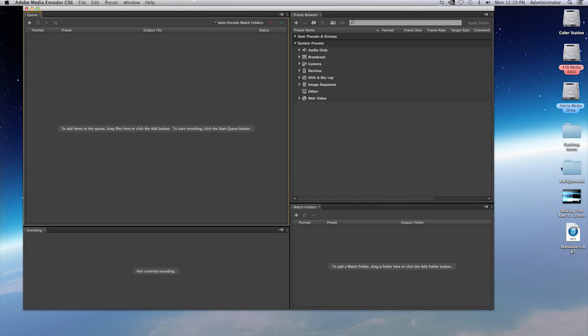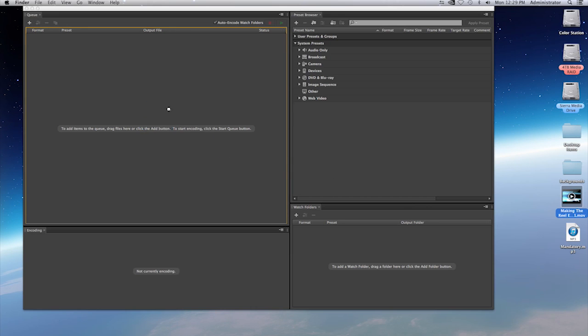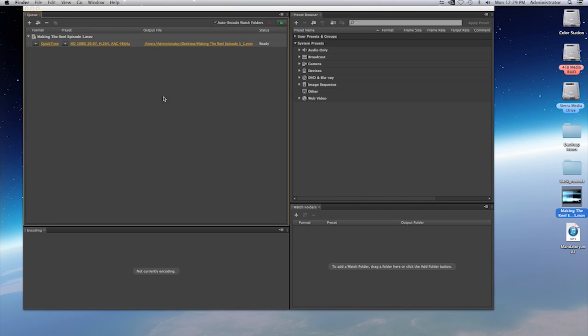So what I will do is I will select on my desktop. I have two clips: a video clip and an audio file. My video file or clip is 1920 by 1080. I'm going to select that and drag it here to this window. When I select on that, on the upper right hand side, it will say QuickTime. Here it will say HD 1080i. So it's 1920 by 1080.